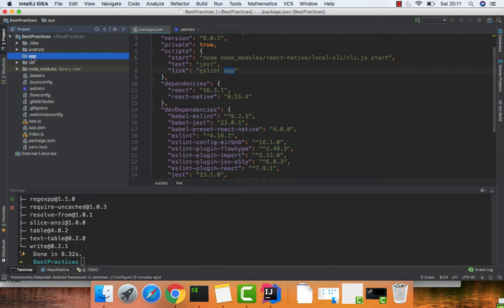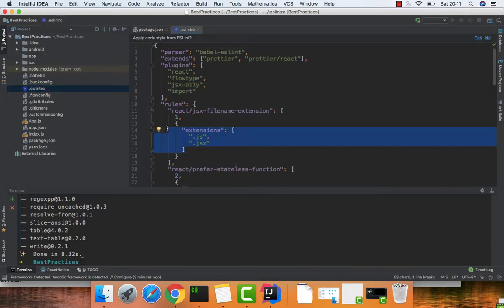So you created an app directory. All JavaScript files and JSX files defined under this directory will be linted as per the rules defined in the ESLint RC file. That's all about the integration of ESLint.